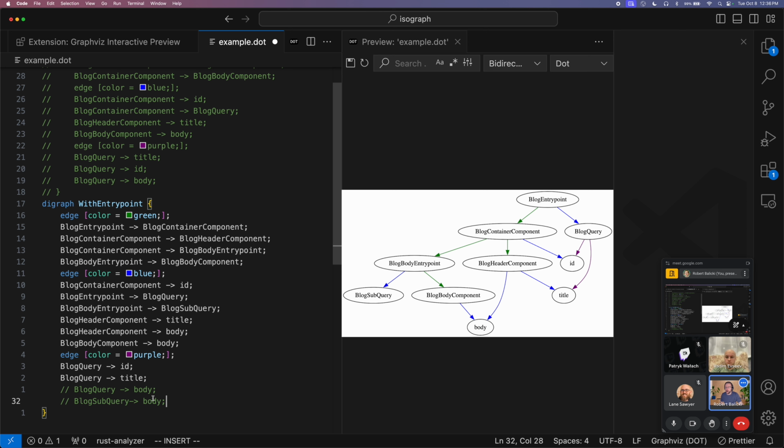So what this means is that if the blog header starts to select the blog title, now we not only need to add it to the blog query, we also need to remove it from the blog subquery. That's way too much for a user to be able to do in their head at once.